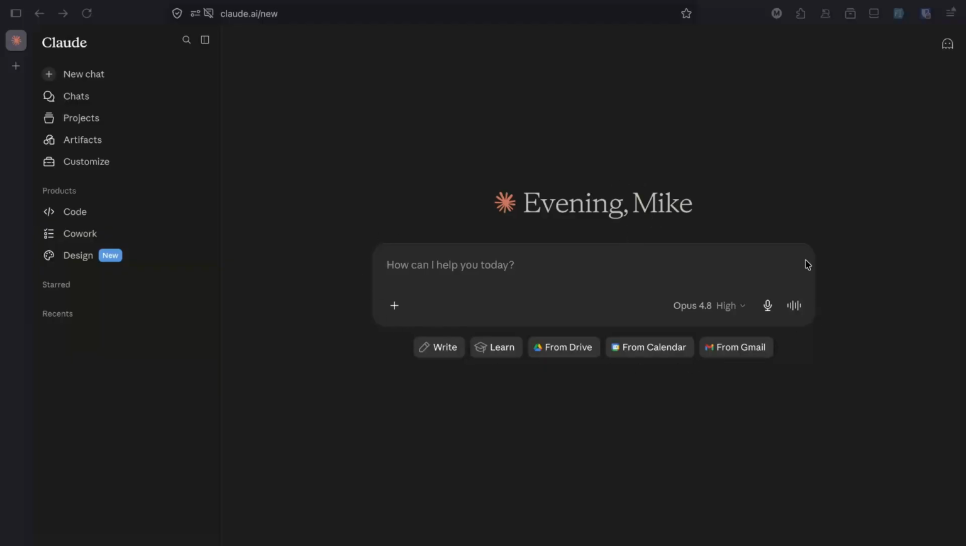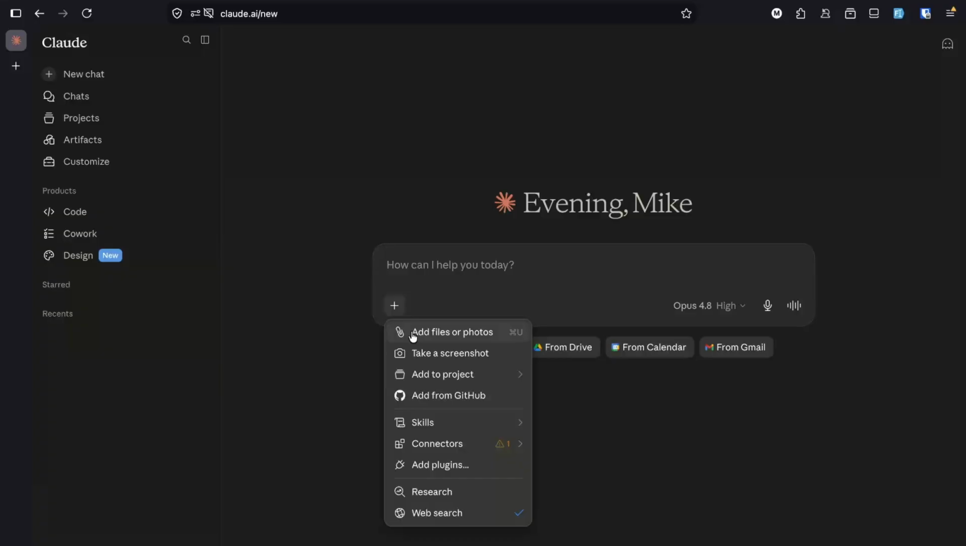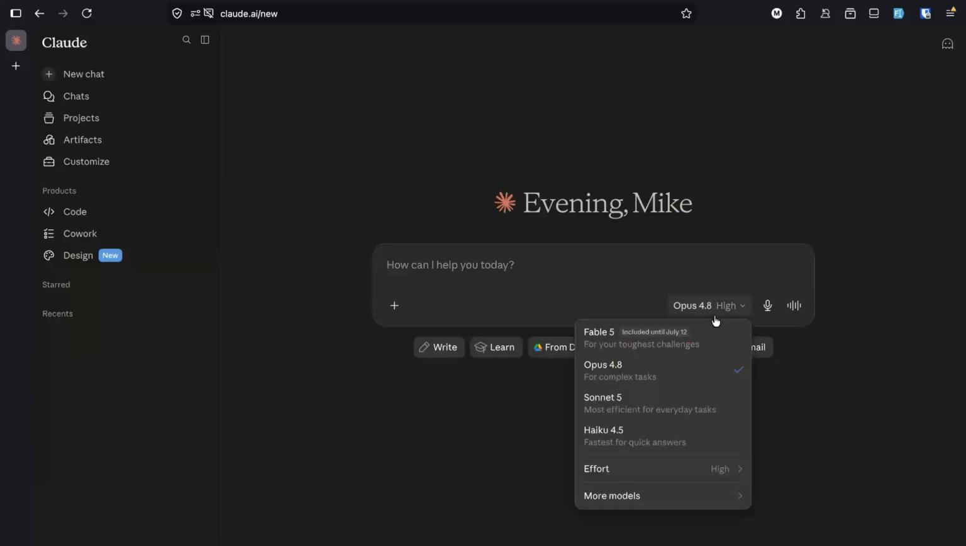So we have our chat section here, and this is of course where you get to enter your queries. Then here we have a plus icon, and it has a number of items that are available, like adding files to your chat. You can take a screenshot, among other things, which we're going to be touching later. Then here you can select the model capabilities. So just recently Fable 5 has been launched, and it's actually available in some of the accounts. Then you can just check under it, and you're going to see a number of other models.